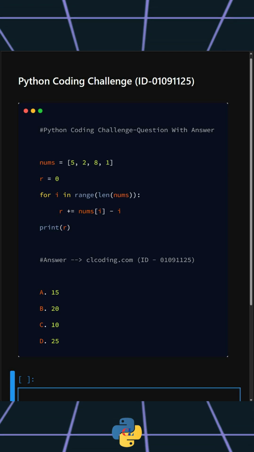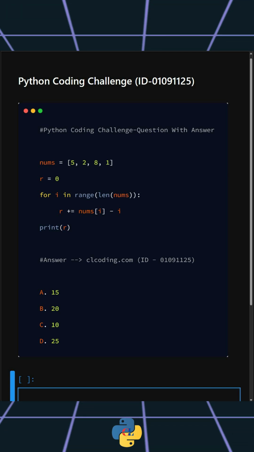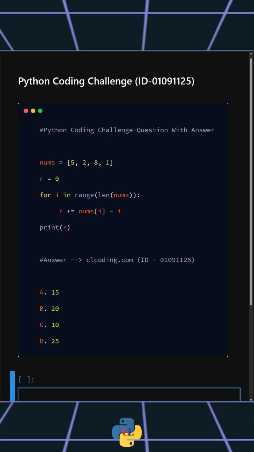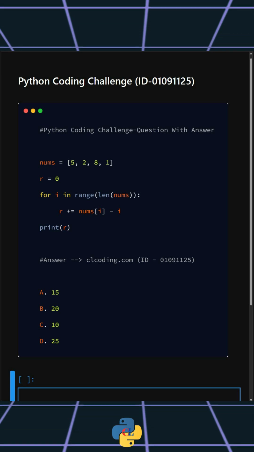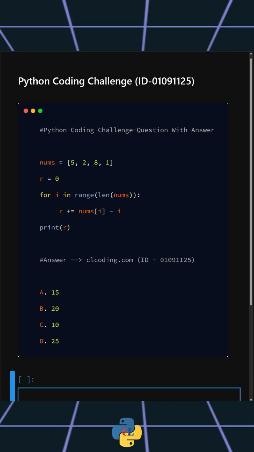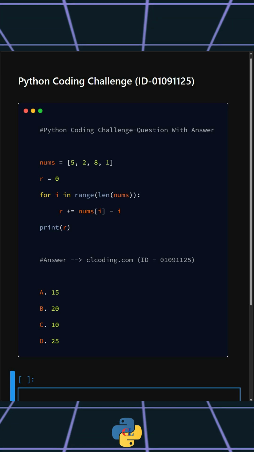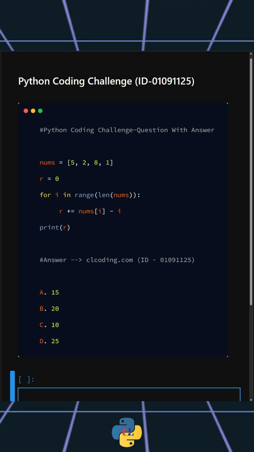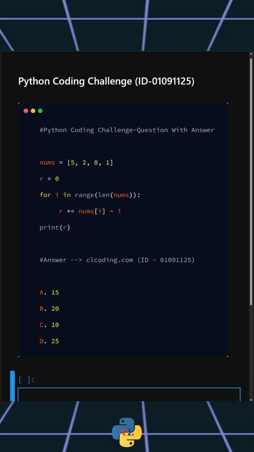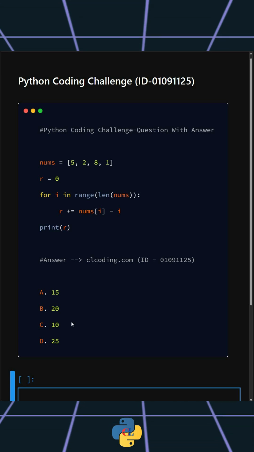We are back with another Python coding challenge. So we'll see if you can answer this or not. In this code, this computes a total by subtracting each index from its corresponding list value and accumulating the result. So these are your options and I'll give you 5 seconds to answer. You can comment your answer below.